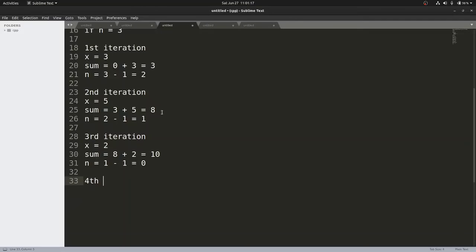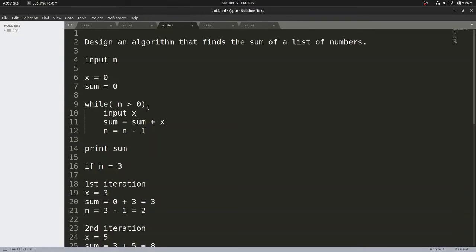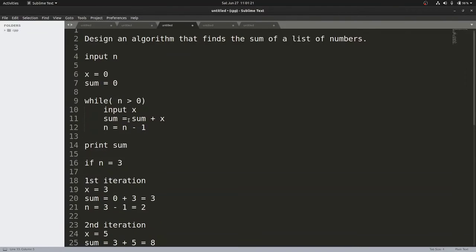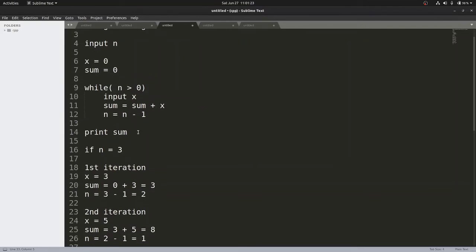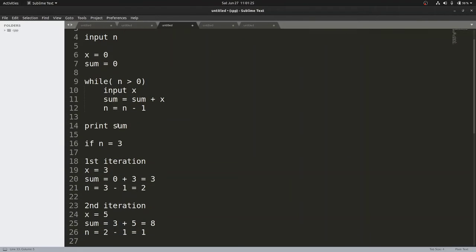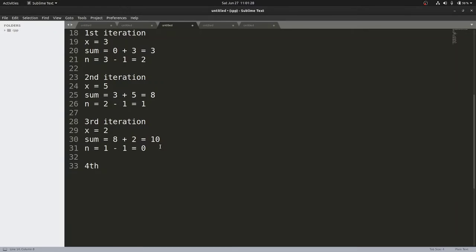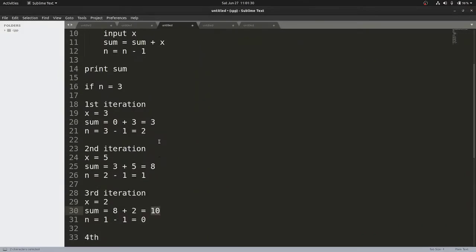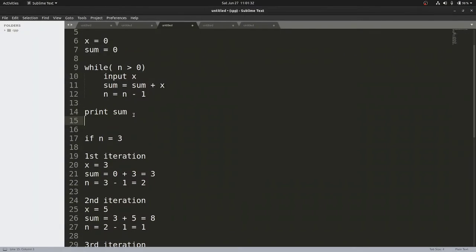Now when the fourth iteration will start, 0 greater than 0. Is it true? No, it's not true. So these 3 lines will not get executed. Finally we will come out of this loop and print sum. Now if you observe in the last iteration, the value of sum was how much? 10. So 10 will be printed on the screen, right?